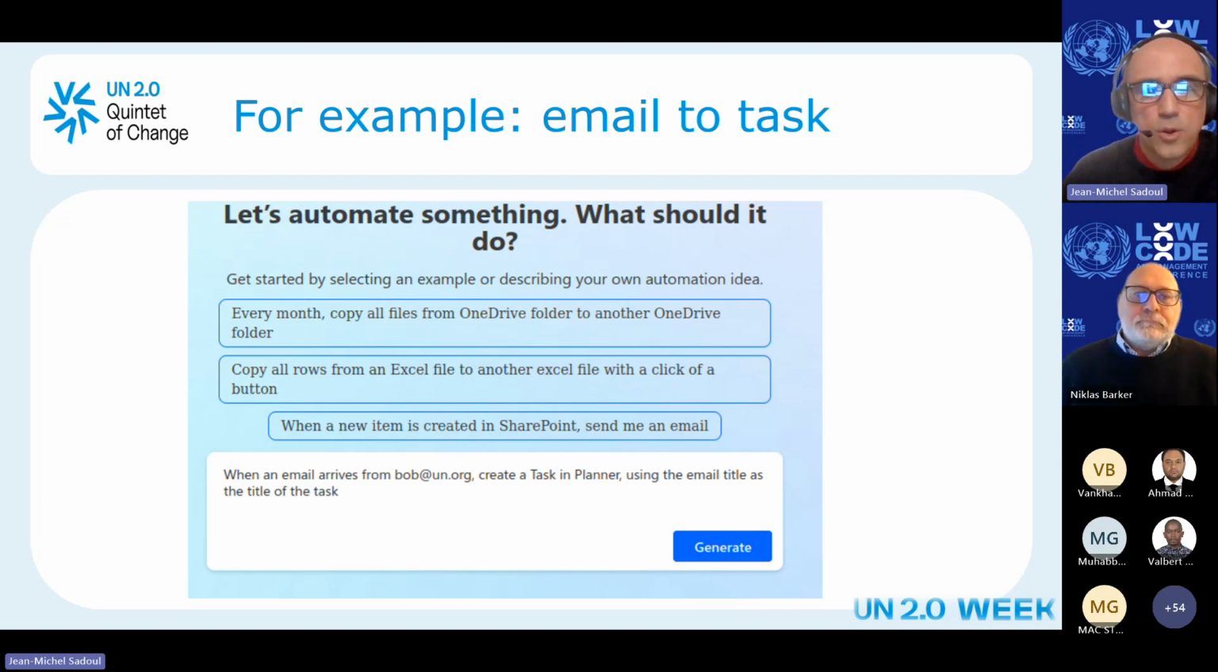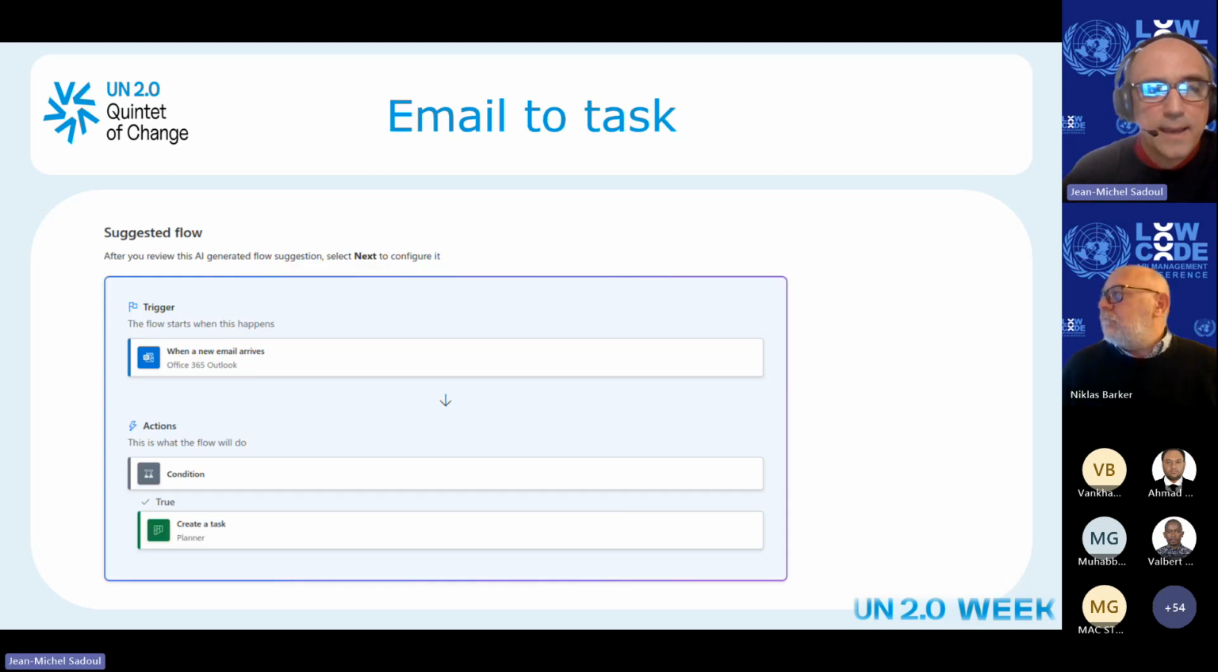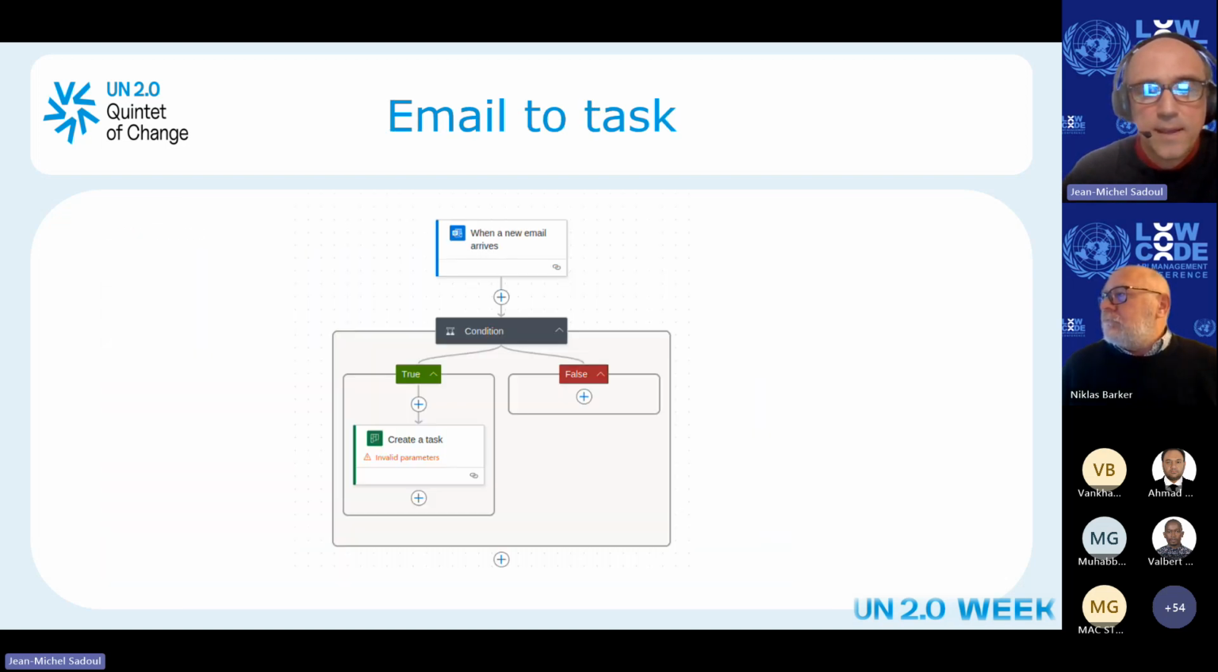your task list. So the way you do it, you go into Power Automate, you type in English, when an email arrives from Bob, create a task in the planner, and it will generate something like that. This is how Power Automate looks. You will have to fill up whatever you want to, meaning connecting to your own inbox and connecting to the planner. And that's it. You now have a little tool that automates the task creation when a certain email arrives to your inbox.